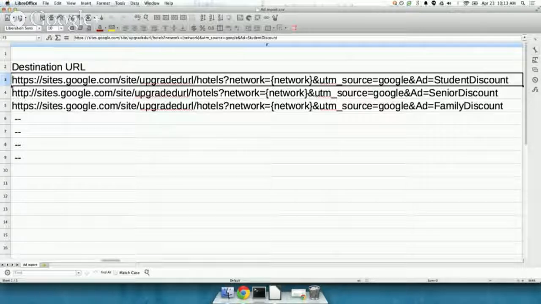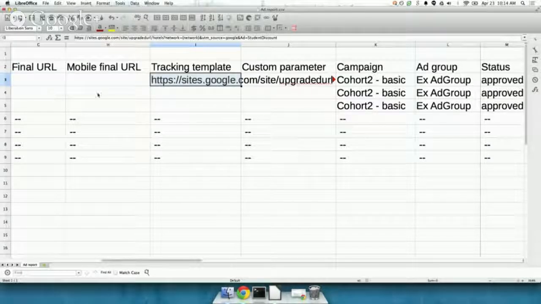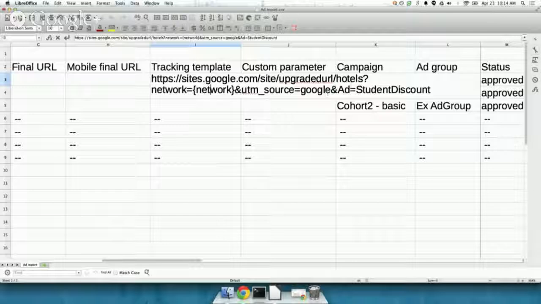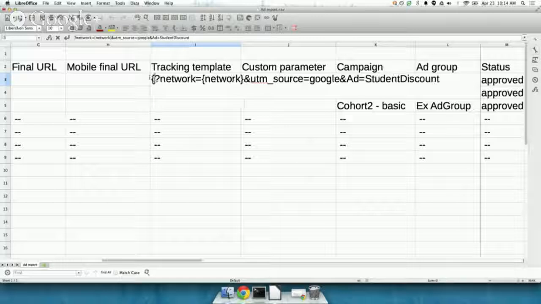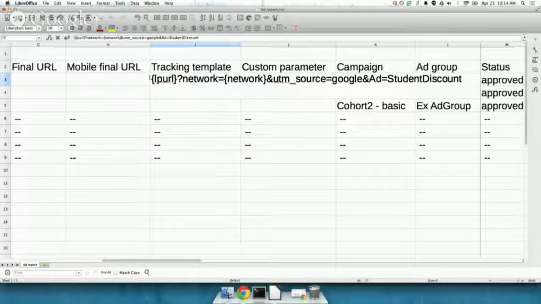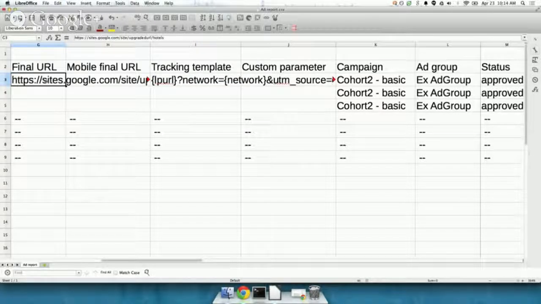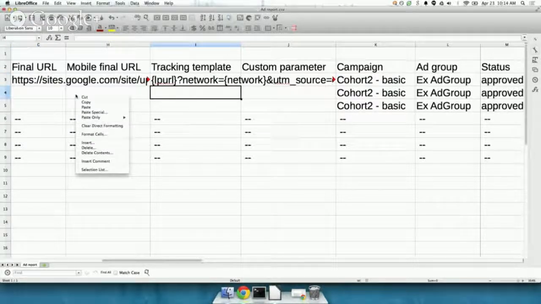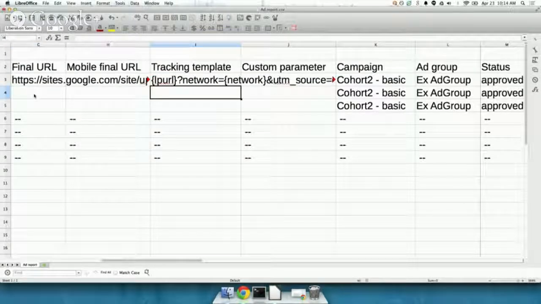So let's do it. I'm going to take my destination URL. And to make things simple, I'm going to paste it in the tracking template here. And now what I want to do is take the actual landing page information part, and I'm going to replace it by the tag that's called LP URL. That's telling AdWords, can you replace this LP URL tag by what I'll put in the final URL? And so when this is done, I'll just put the final URL that I just had in my final URL field. Now let's do the same thing for my 3 destination URL.